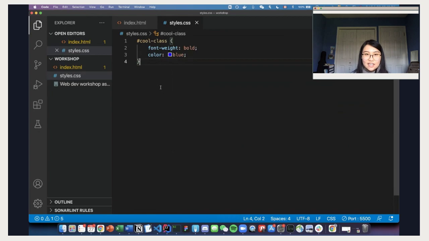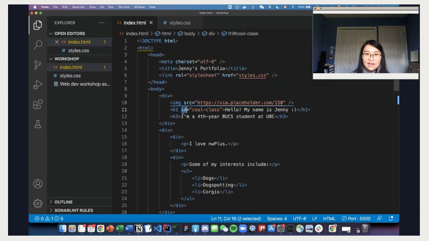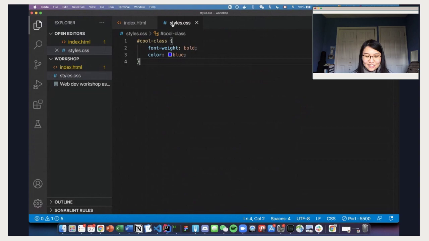And if I save, so I have ID here. What I should expect to see is that line of text, or this heading, would be blue. And yeah, there we go. So we have the text set to blue.